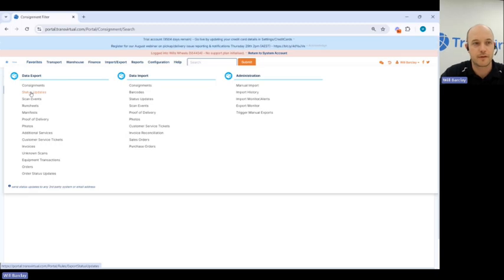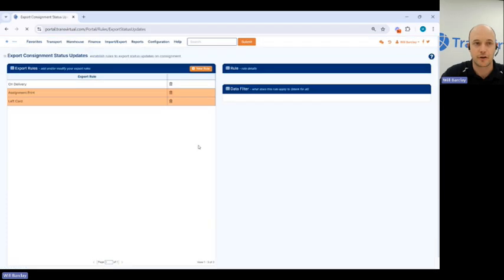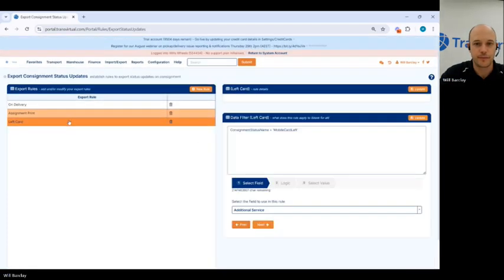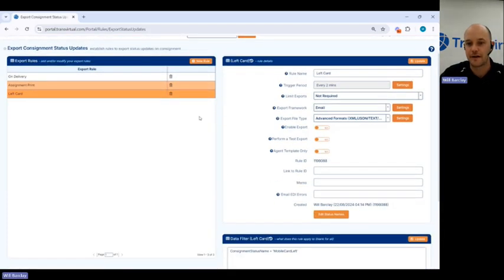So you've got 2 options here for consignments. That's consignments typically when they're created. And then status updates looks for statuses to be met, so certain criteria to be met. And I've already created one here in a little draft stage, but I'll just talk you through how we've set that up. So I've gone and set up a new rule. The export framework is an email. So what I want to do is trigger an email.